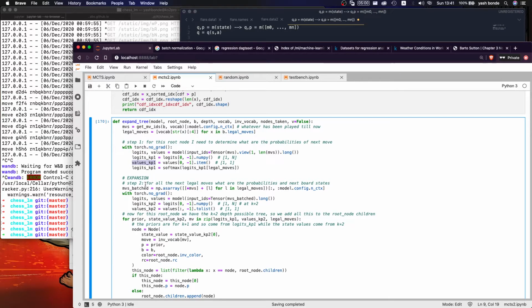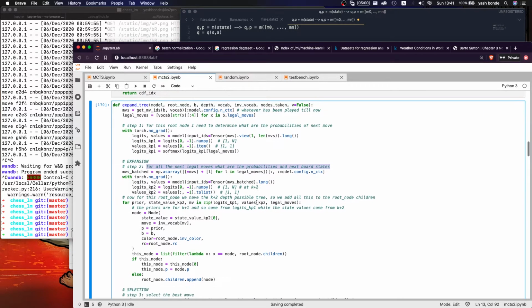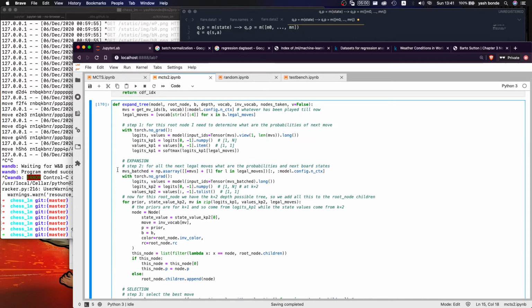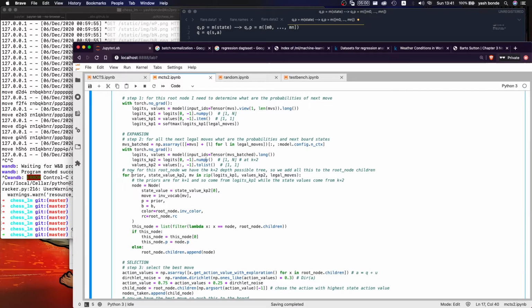Then step 2 is expansion, which is, for all the next moves, what are the possible probabilities of the next board state. So you do a k plus 2, where you batch all the possible legal moves and join them together. Now for this root node we have a k plus 2 depth possible tree, so we add this to the root node children. The priors for this are k plus 1, so logits and so on.